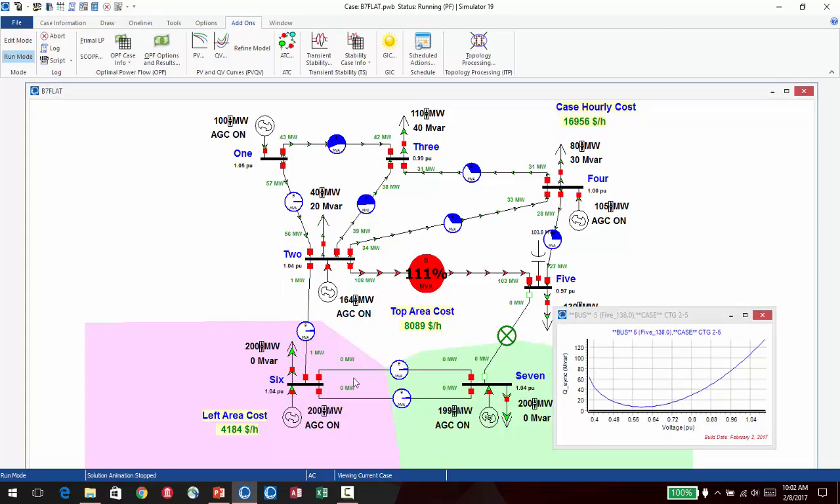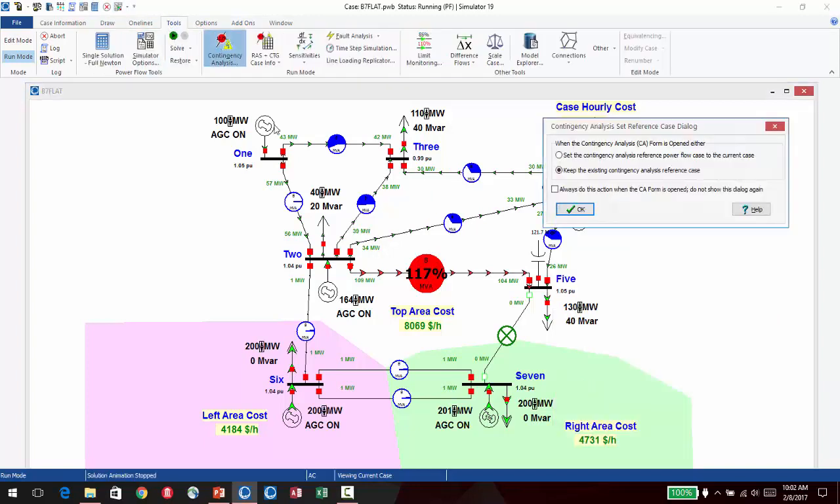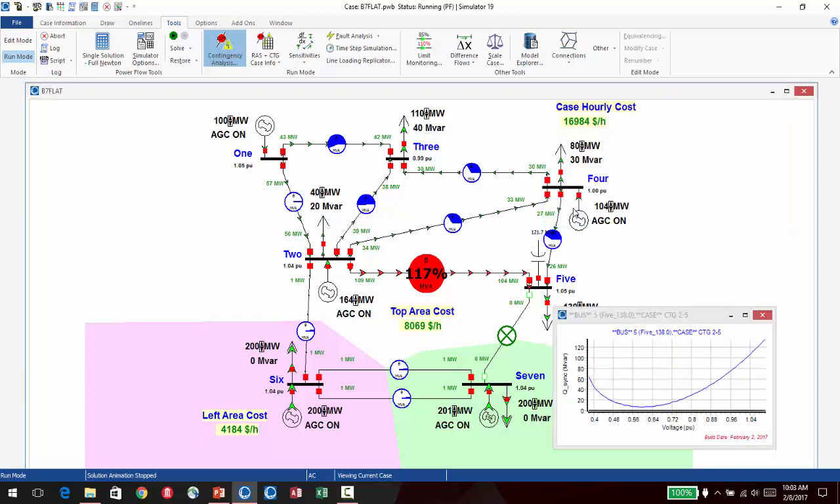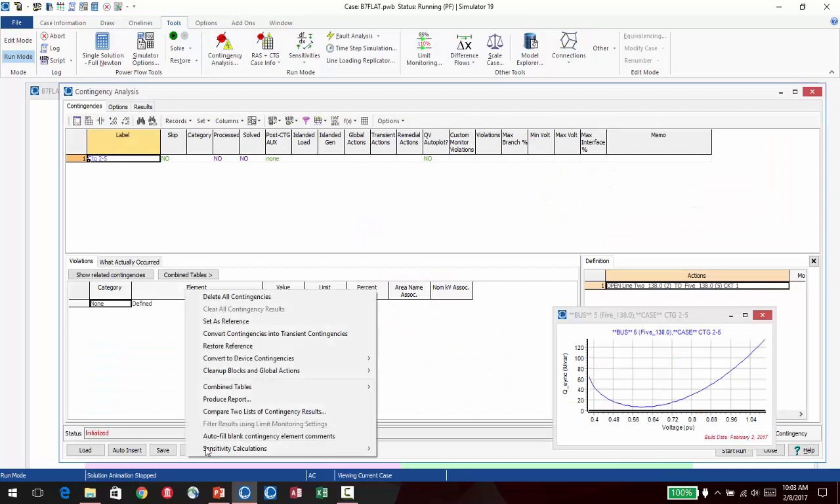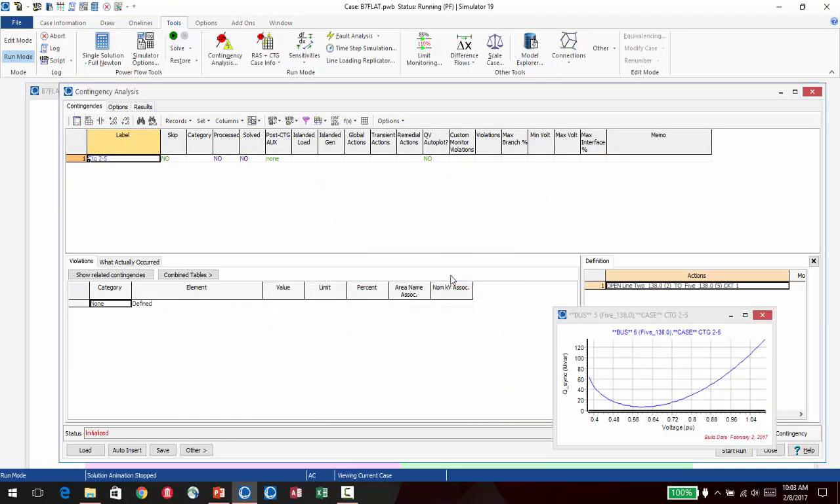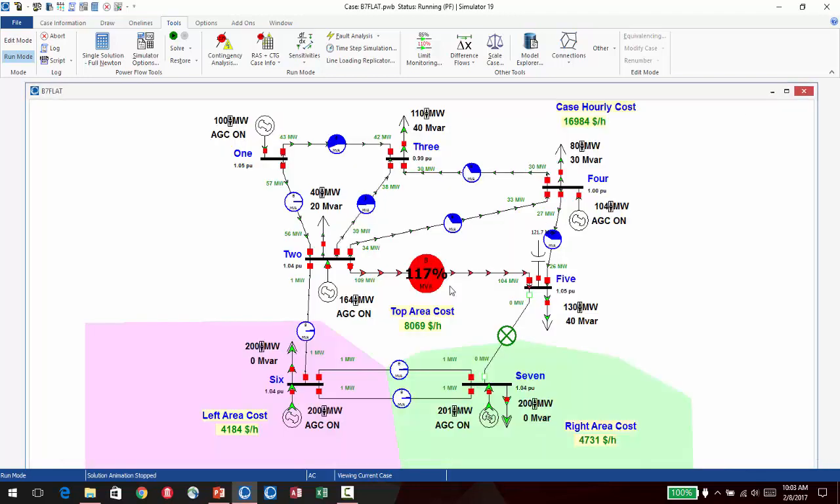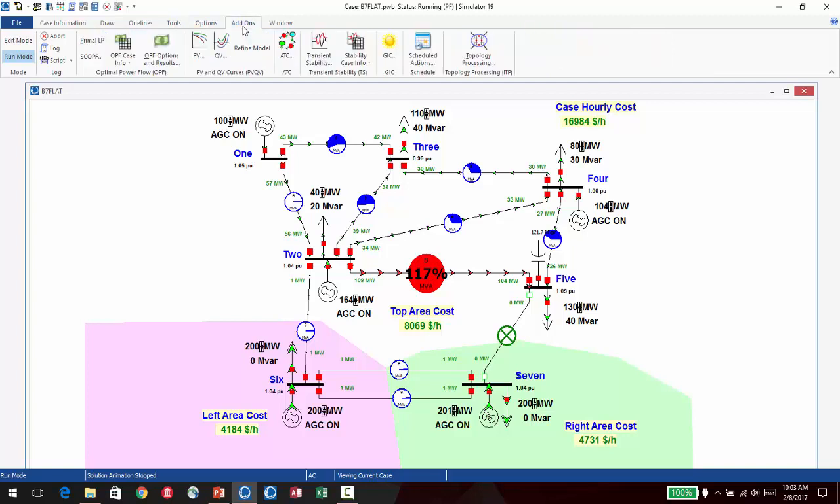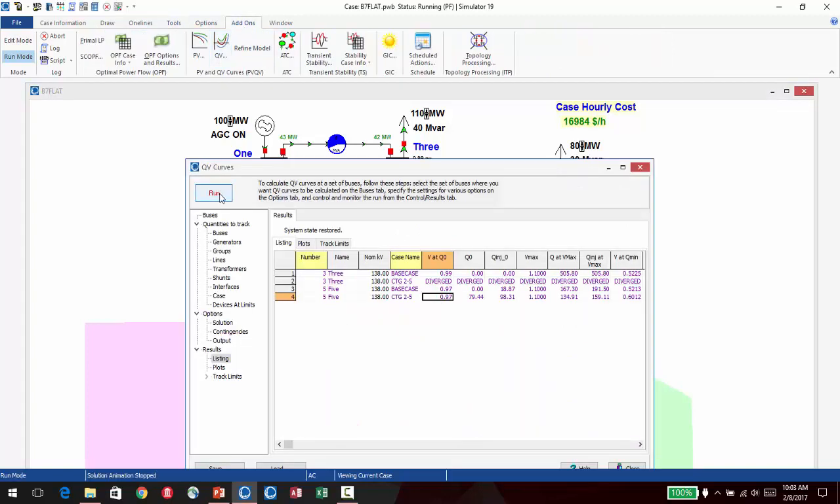Click OK. I'm again going to go back to my contingency analysis tool. I'll solve it first, so I'll do a single solution. Then tools, contingency analysis, and I'm going to set the contingency analysis reference to the current case. Now it pops up and asks me that because I've been in the contingency analysis tool before and solved it. So I'm going to say yes, I want to make that my new reference, so I don't have to come down here and do set as reference. I will anyway, just to make doubly sure that I have it set. Close that contingency analysis. Now go back to the QV curve tool and run it again.